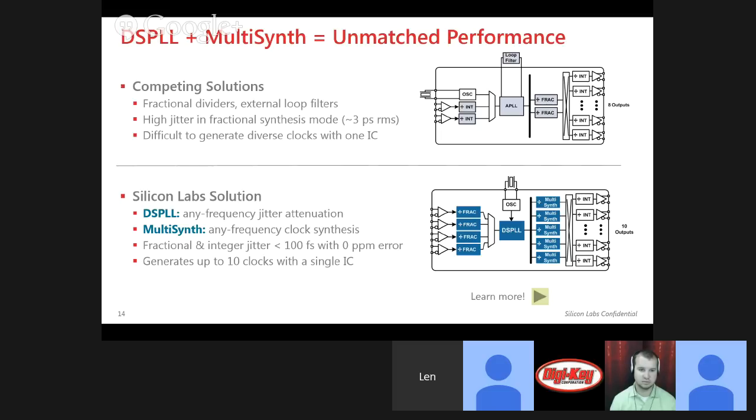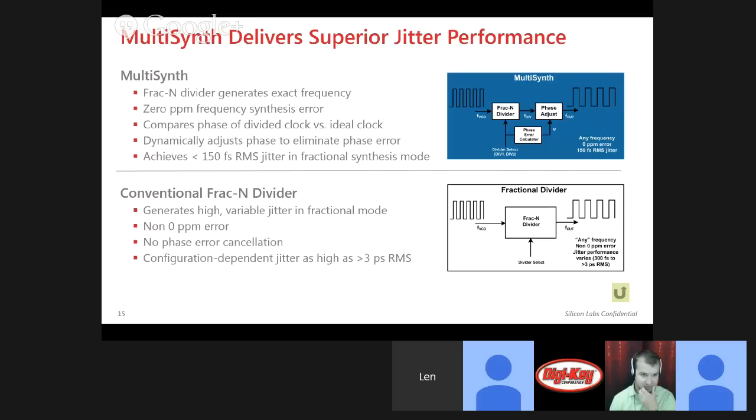So really easy to use. Multisynth is kind of a marketing term for what's a fractional divider, but we call it an interpolo divider. And without getting into too much technical detail, what it's really doing is hunting always for the best clock edge where it should be. So we're really great at not messing up the clock too much when you need a weird frequency, is what it comes down to.